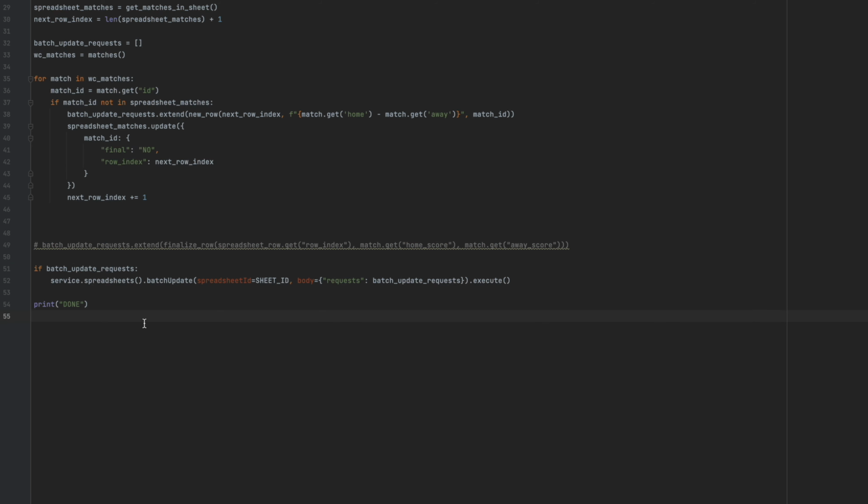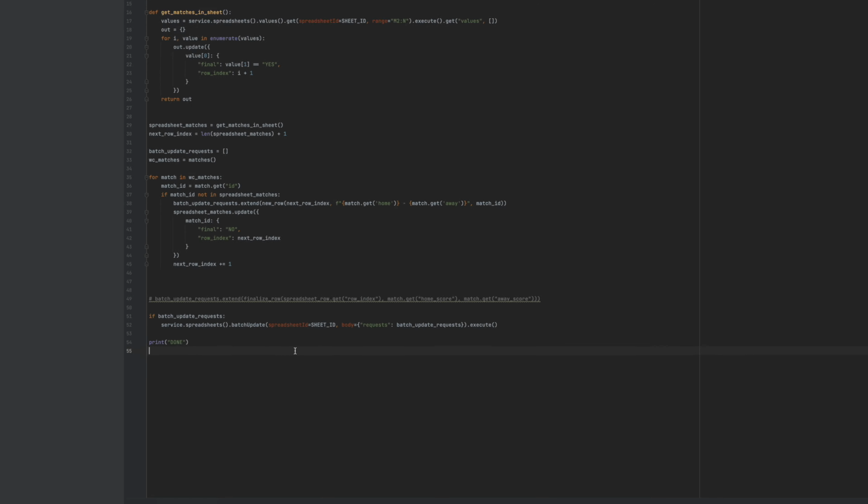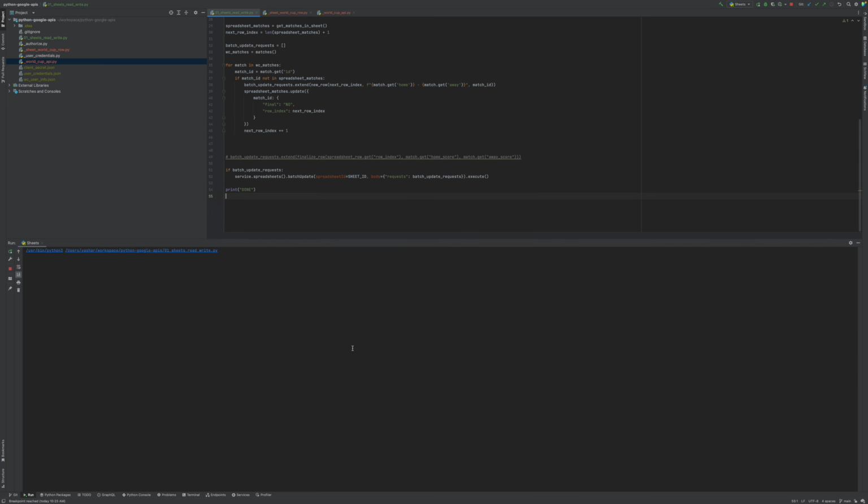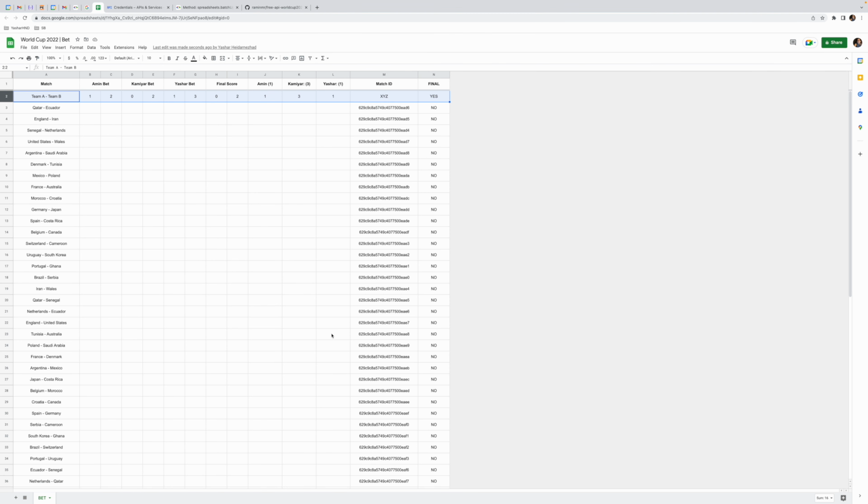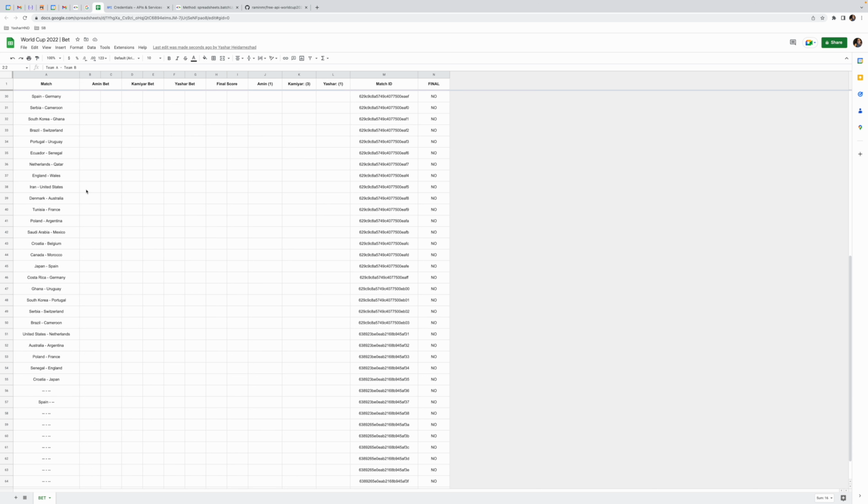So if there are new matches that we do not have in our Google spreadsheet, this script will insert those matches. Actually, I need to fix this. I made a mistake here. Now let's run and hope everything works. And now we are done. Let's see the results. You can see all of the matches from the beginning to now are inserted.